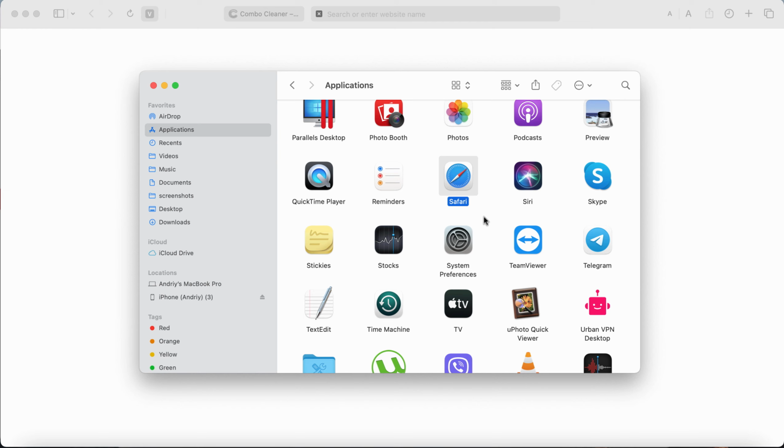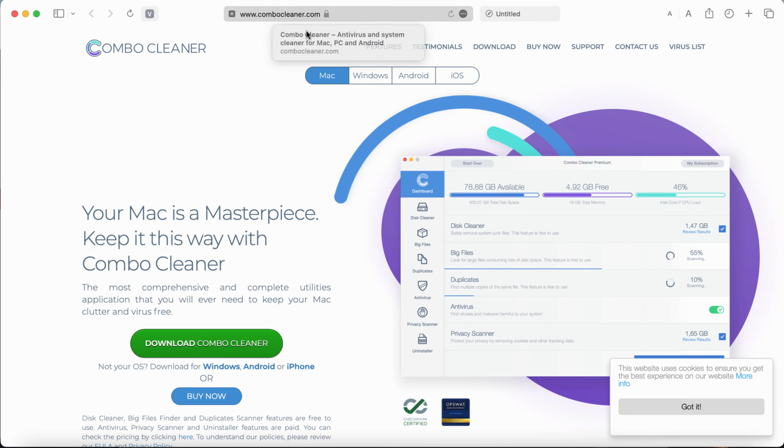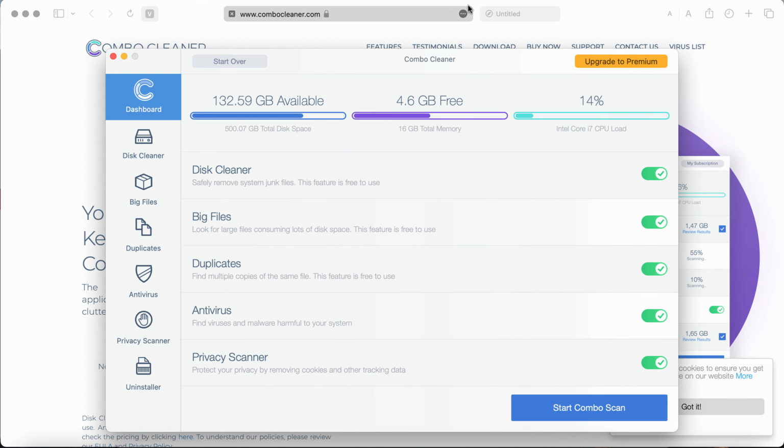Also, I recommend you scan your device with Combo Cleaner antivirus. Get it on the page combocleaner.com, download the program, install it, and start investigating the computer with its help.